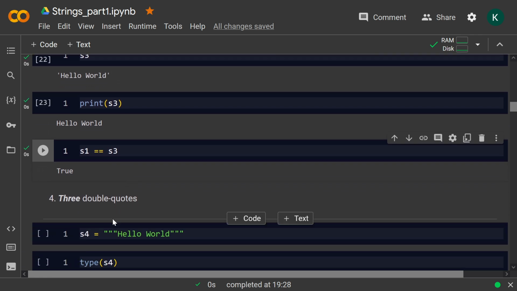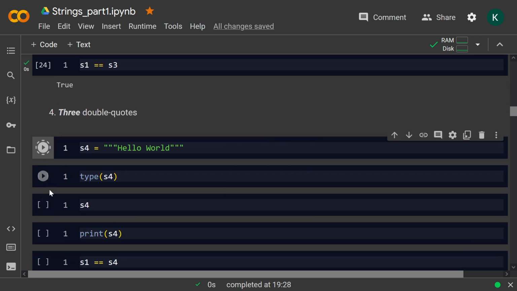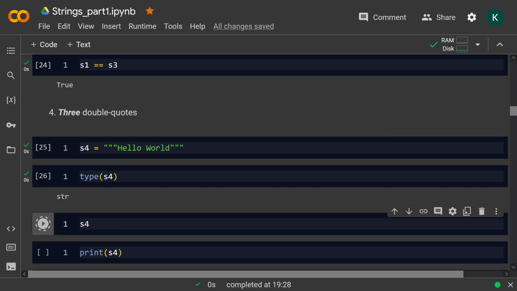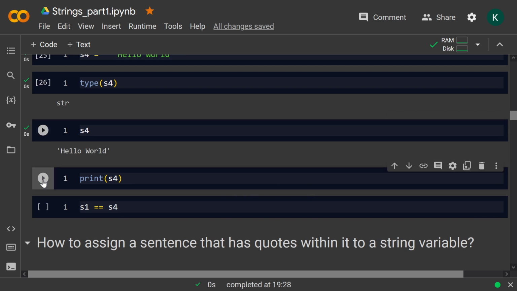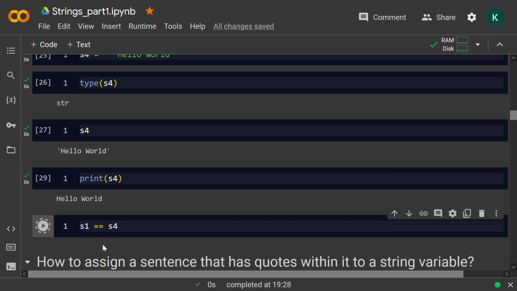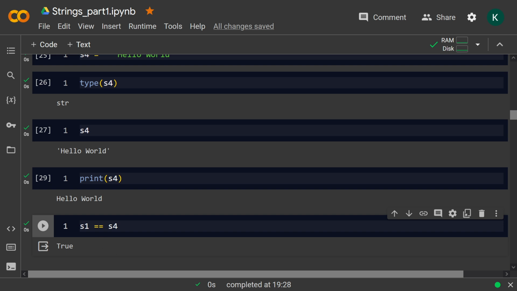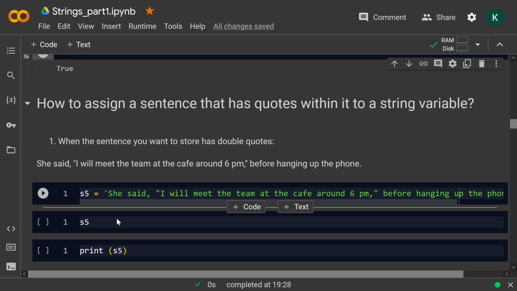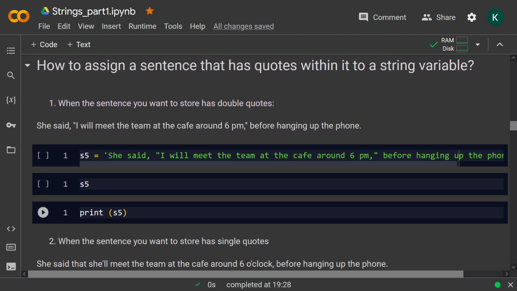Okay. I can also create using three double quotes. And in this notebook itself, we'll see what is the application, in which scenarios we can use these methods. And this will also be equal to s1. So by extension, it will also be equal to s2 and s3 and so on. Okay? Now, here comes the application of the different ways to create the strings.